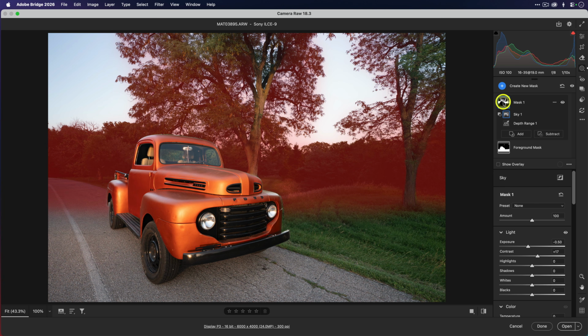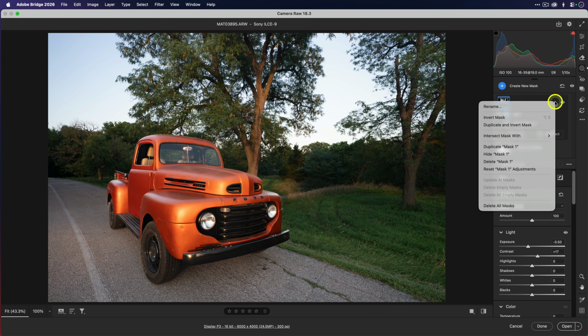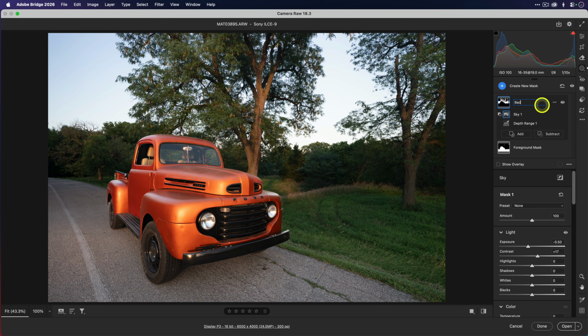And so this is a very, very complex mask. You can see that thumbnail right there. I mean, this is fantastic. I absolutely love that we have this here. Let's go ahead and rename this. So I'll call this background minus sky mask. And then let's click on done.